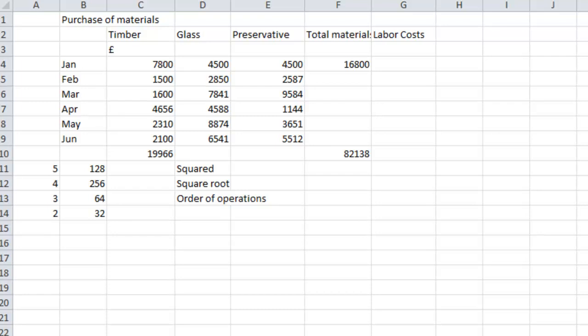Welcome to an introduction to accounting and to spreadsheets. In this short podcast we're going to introduce you to the use of some of the more common formulae.